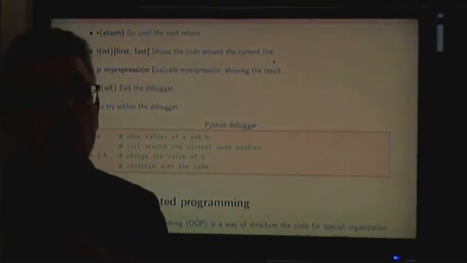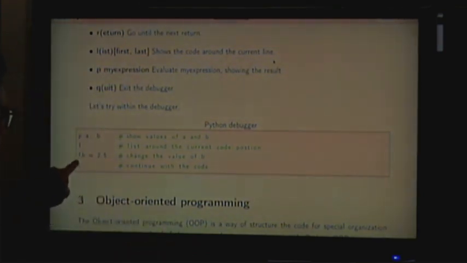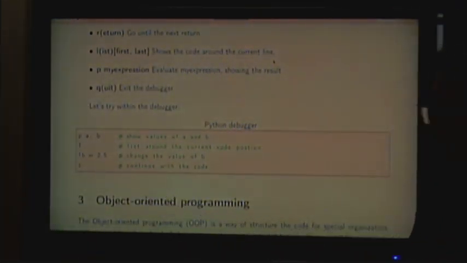But I want to change that value. You can change it directly with an exclamation mark and say, okay, B could not be 0, B is 2.5. And we change the value. And we press continue with the command C. Continue with the code. Because we have changed the value of B, it is not going to show any error.